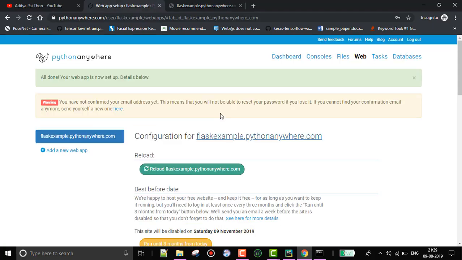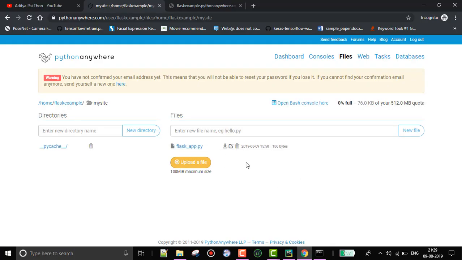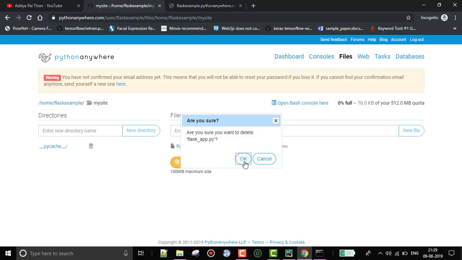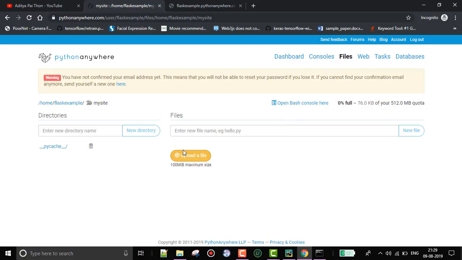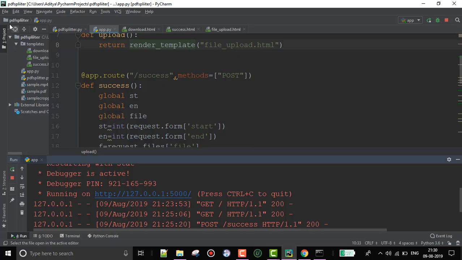So now what we are going to do is go to files and upload our code that we had written over here. So my site is where all the application logic or the code is present. Let me delete this sample file generated by Python Anywhere. So now let me upload the files that we had written earlier. So let me see where those files are located. So those files are, okay, let me just copy the path here.